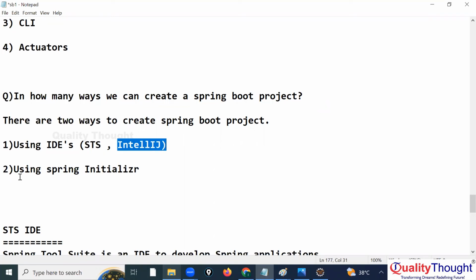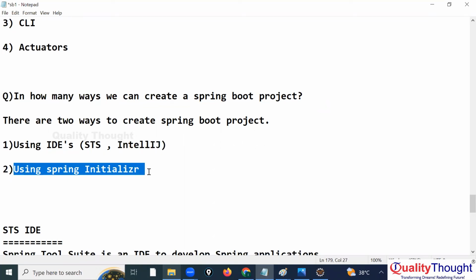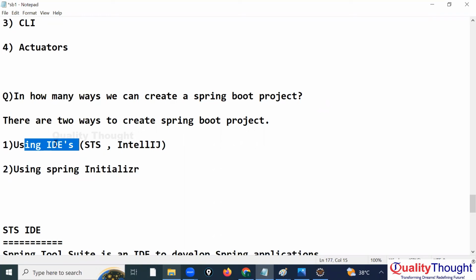IntelliJ we can use, otherwise using Spring Initializer. Any of Spring Initializer we are not using. It is not good. We need to develop our project by using IDEs. Which IDE do I want to download? Your wish. If you want to download STS, download STS. No, sir, I want to download IntelliJ. You can download IntelliJ. And remember, STS stands for Spring Tool Suite.